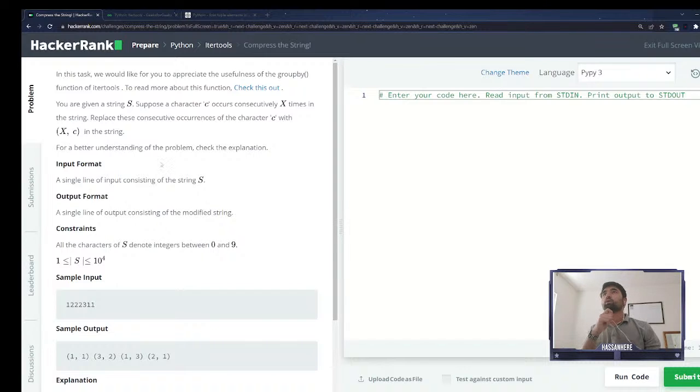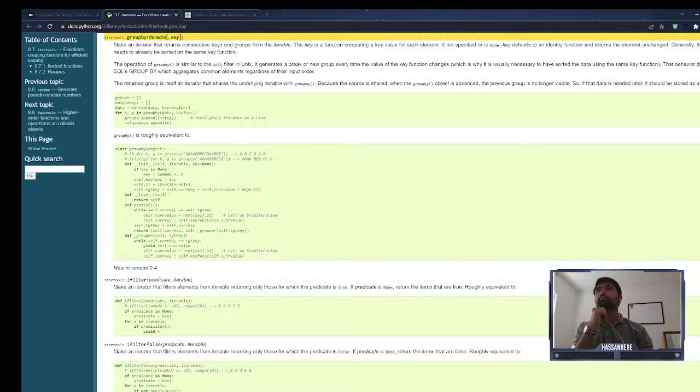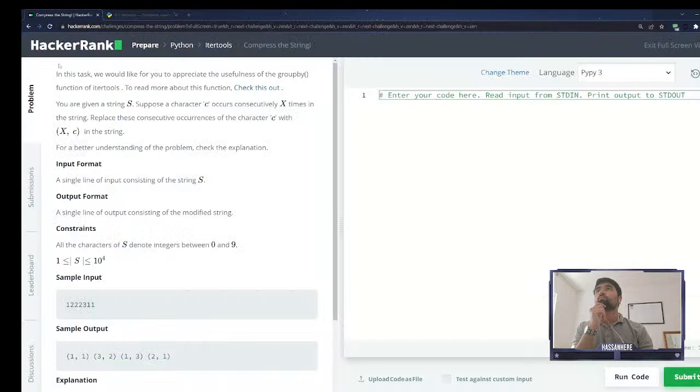Okay, in this task, we would like for you to appreciate the usefulness of group by functions of editor tools. To read more about this, check this out. Okay, let's read that. So for a better understanding of the problem, check the explanation. A single line of input, a string S, a single line of output, a modified string. So 1, 2, 2, 3, 1, 1, right? It's 1, 1, 3, 2.